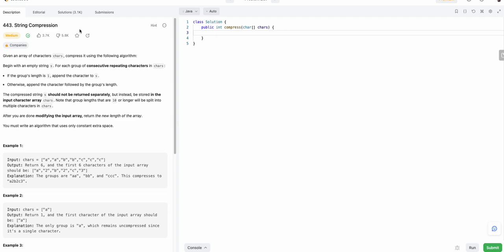Let's work on the string compression problem in LeetCode. This is a question that gets asked during Amazon interviews. In this problem, you'll be given an array of characters and you're supposed to bring down the length of it. They've given a few examples of what the input looks like.